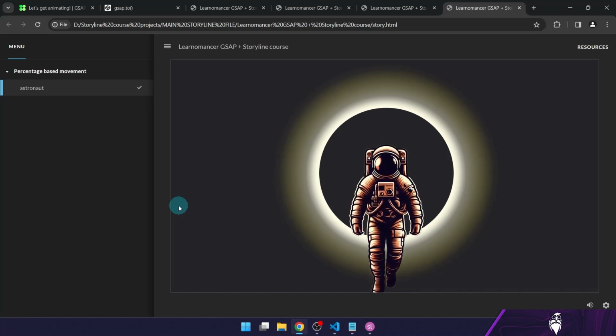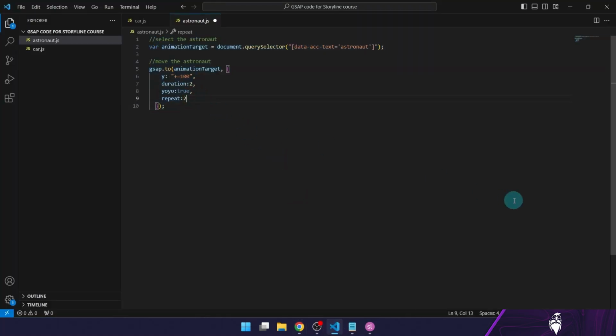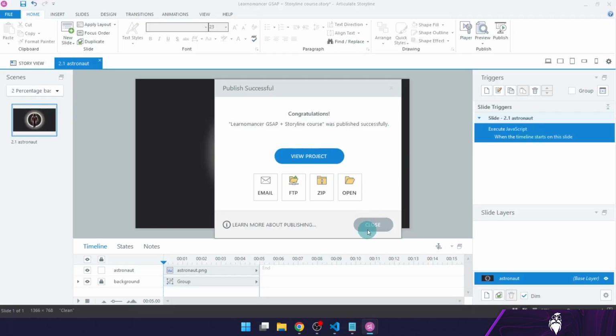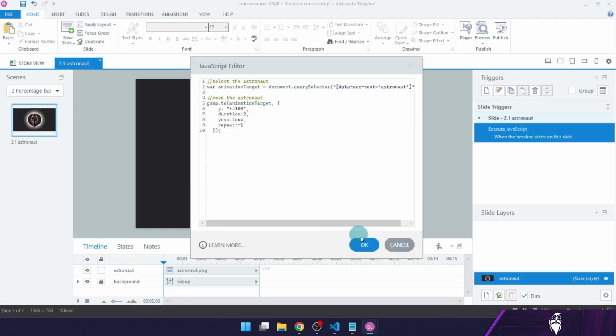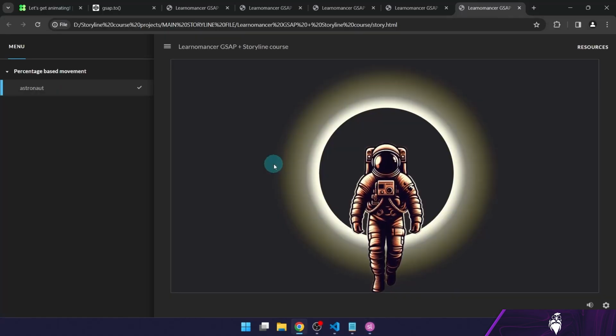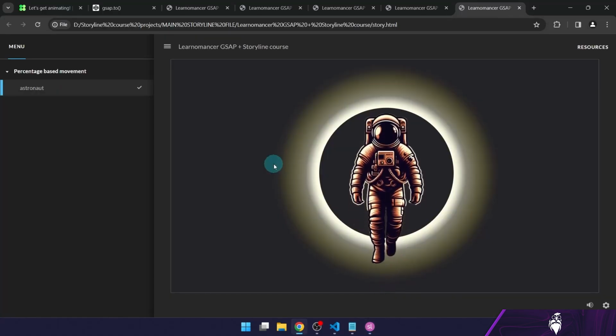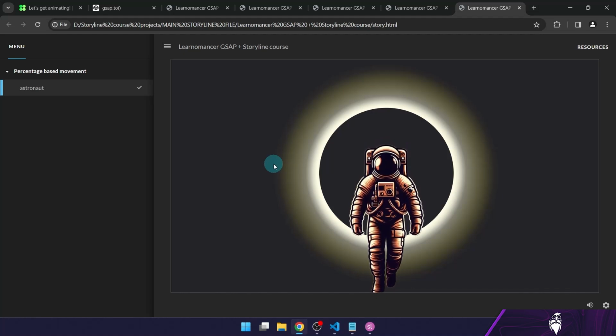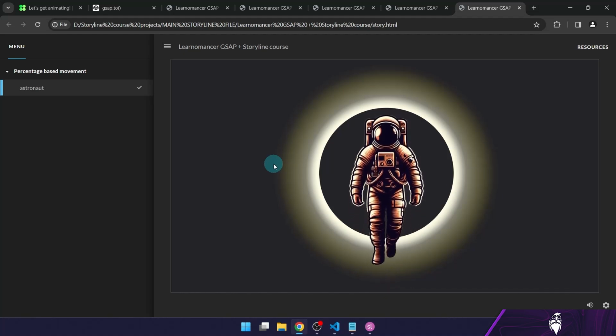What we want is for our astronaut to seamlessly continue this movement forever. In order to do that, I will change the repeat value from 2 to -1. That means it will repeat forever. Let's just paste it into our JavaScript trigger and publish this course for a demonstration. There we go. Now we will see that this movement repeats forever, and that's great.